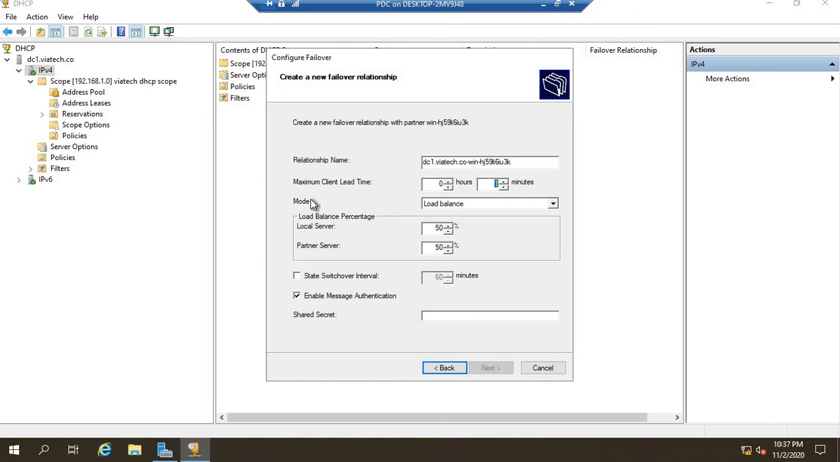Now over here, as we have discussed last time, we are talking about the failover mode in your load balancing mode. In network load balancing mode, the local server and the partner server will be distributing 50-50. This is a setting done by Microsoft itself.